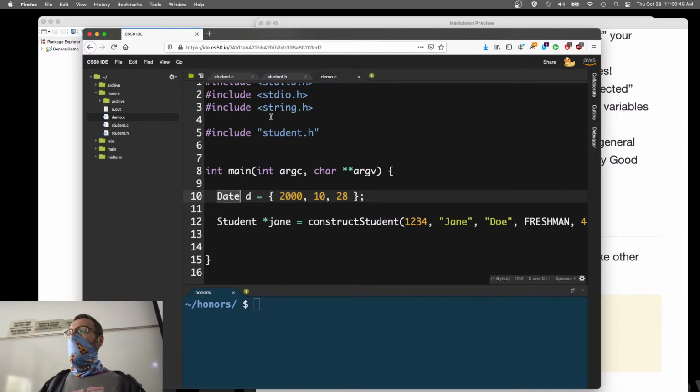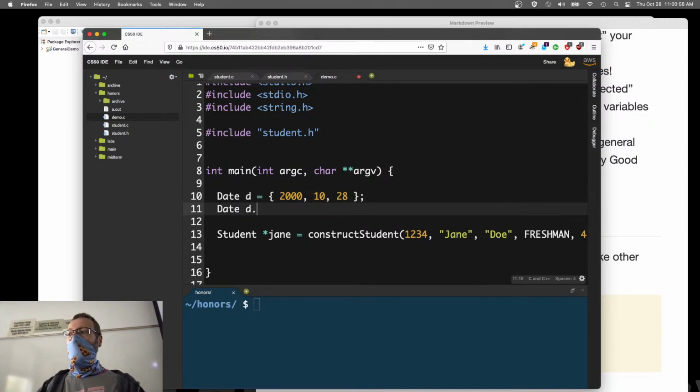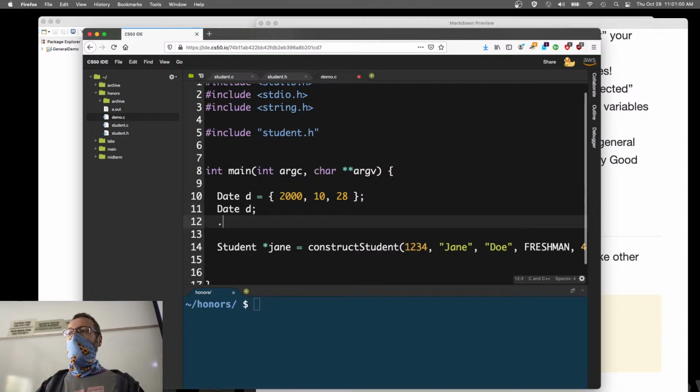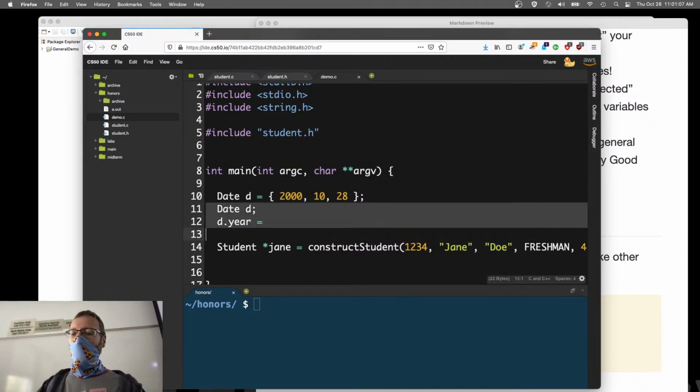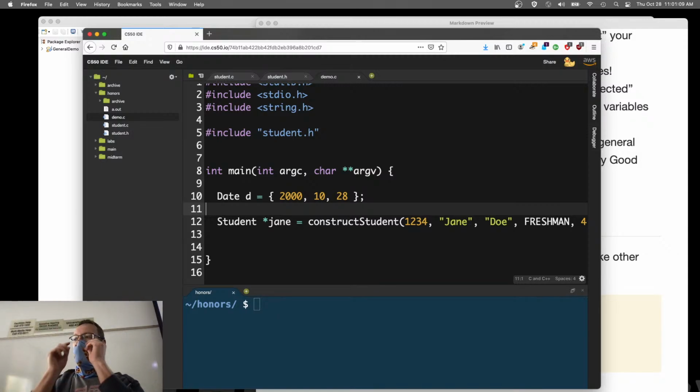For example, remember that we've created this date here with a year, month, and day. And so you can use the curly brackets along with a comma delimited list of all of the elements there. So you don't have to say date D and then D dot year is equal to, et cetera, et cetera. So if you have all of the values that you want to immediately initialize it to, you can use the following syntax. And we've seen this syntax before when we initialized an array.